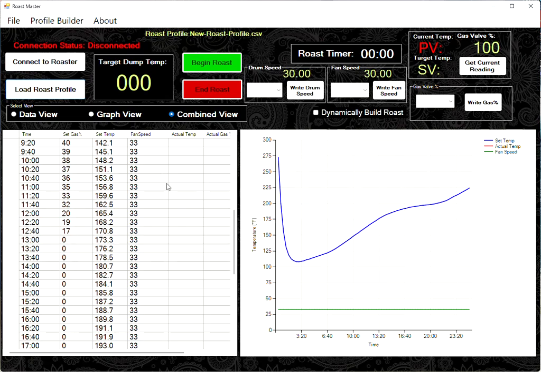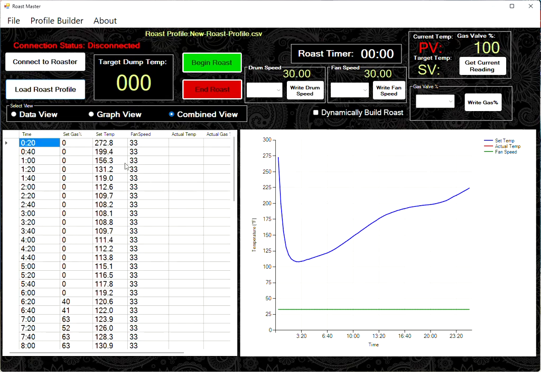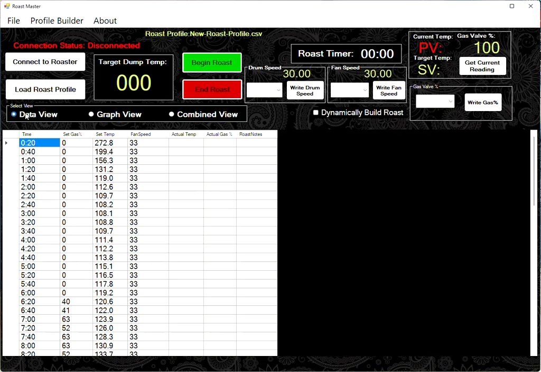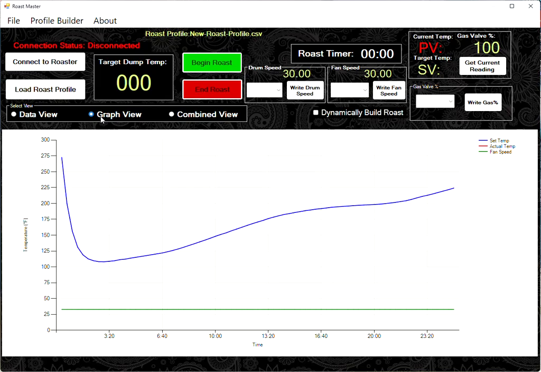So we have this roast profile and we have a bunch of data here that we evolved from a previous roast. We can select our view. If you just want to see the pure data and you're a data person, this view is a great view because you will see the actual temp, the actual gas as it is roasting through. If you're more graphical and you just want to see the graph, you can turn on just a graph view. And if you're like me, I like to see both of them.